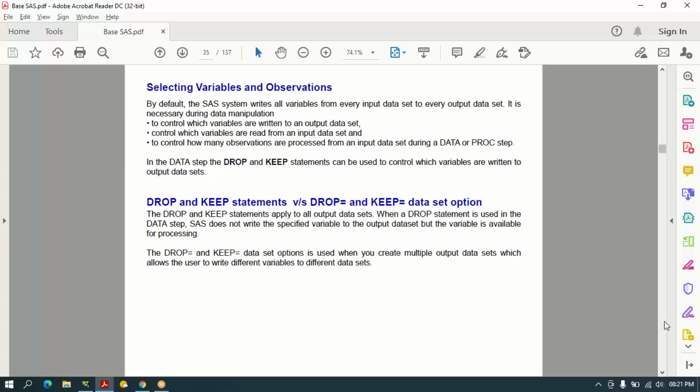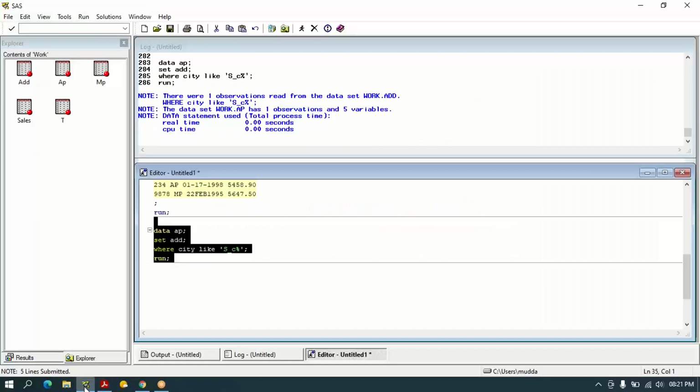Okay, so what happens is, by default, whenever you're processing the data, whatever number of columns or variables you have in the data set, all those columns will be passed to the data set that you're creating. Suppose in the added data set we have 6 columns. All the 6 columns will be created in the new data set called AP.